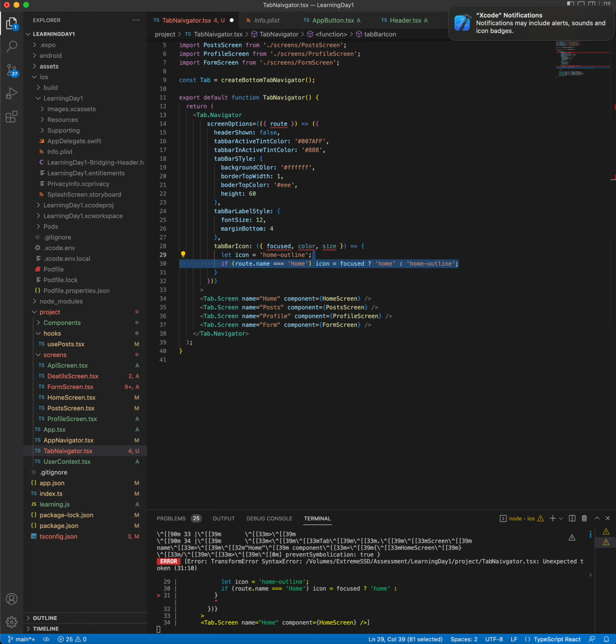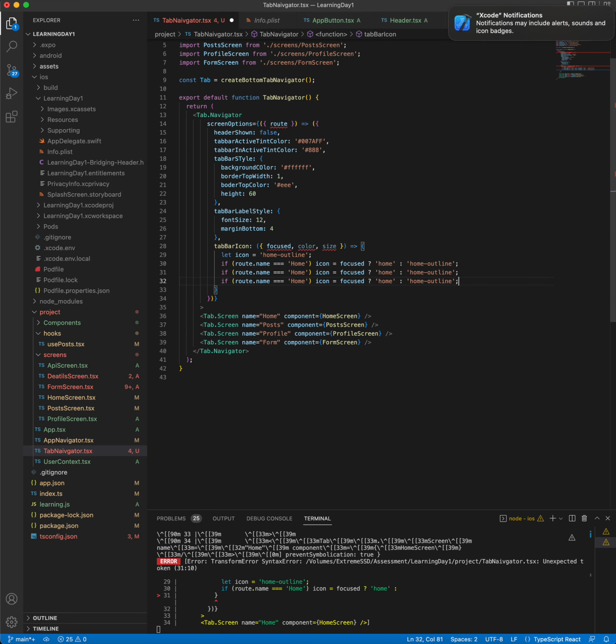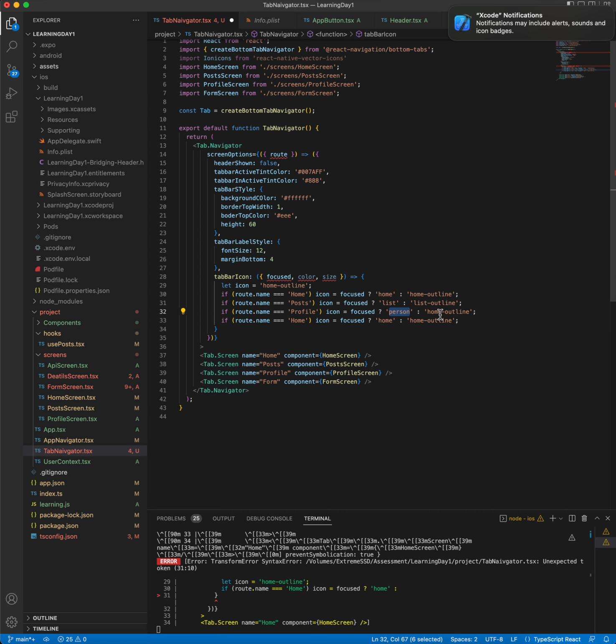So I'll copy this. It would be the same for other tabs as well. So I have 4, that's why I'm using 4. I'll change this to posts. This would be list. The same thing will go here, list. I'll change this as well to profile. This would be person. This would be same person outline and form. As this would be create. I would use the icon. You can change it if you want.